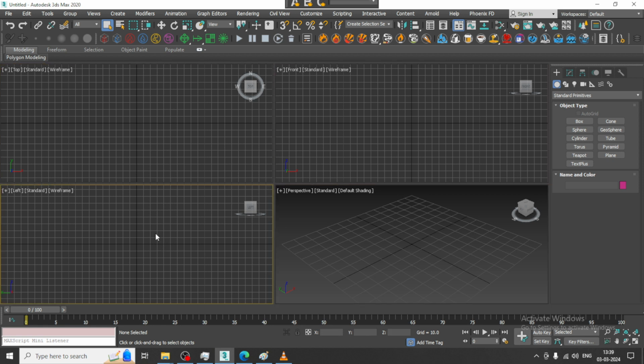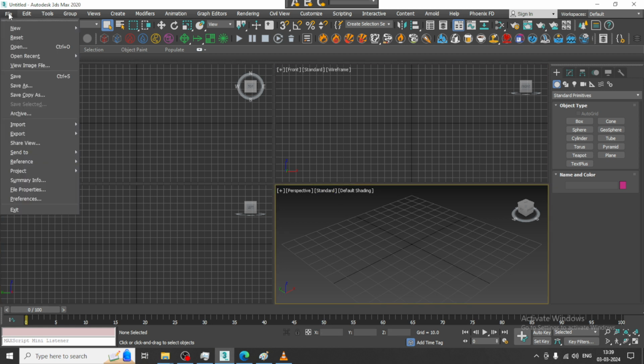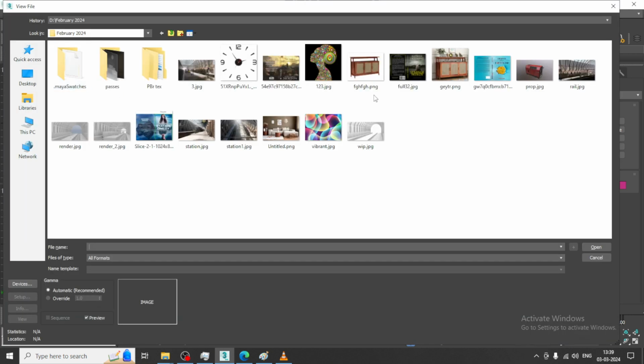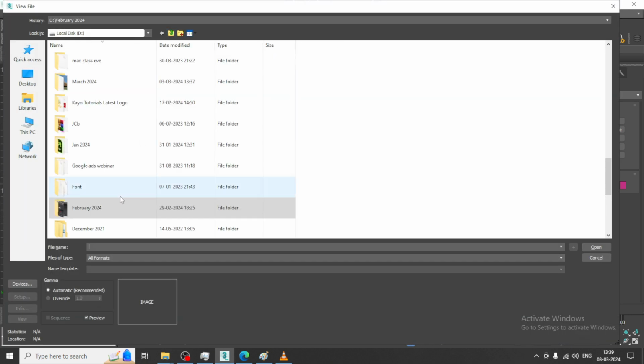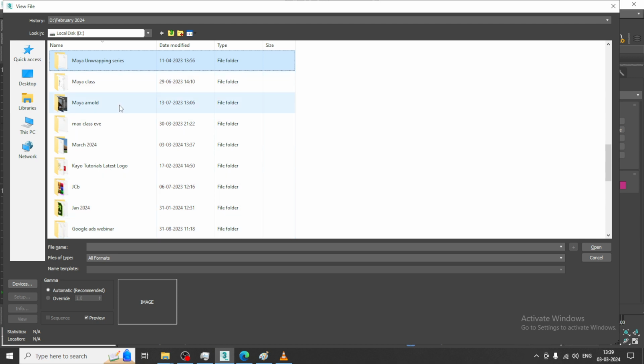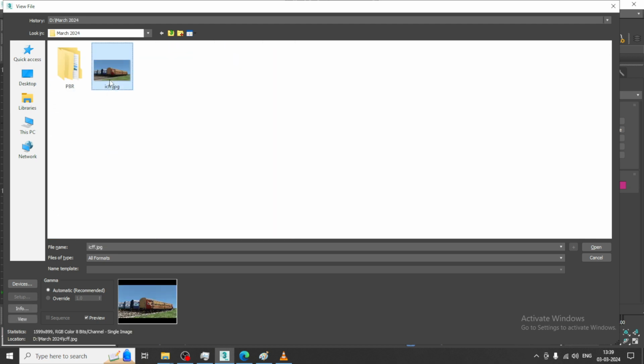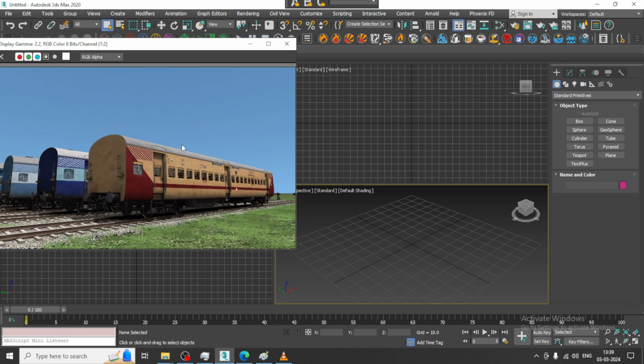Here I am coming up with a small tutorial on 3D modeling an ICF coach, a conventional passenger coach, in 3ds Max. I am creating this tutorial on viewers' request. So let's get started. Let's go into File, View Image File. I have a reference over here, so let's just open it up. I have taken up a reference for modeling this.